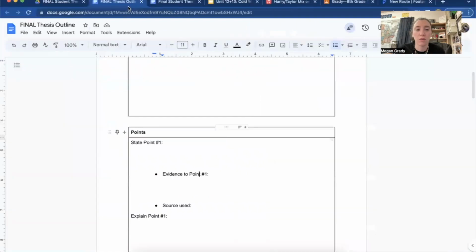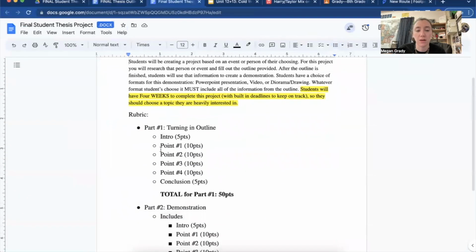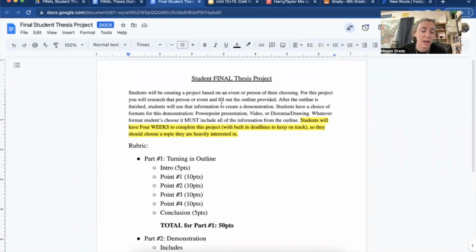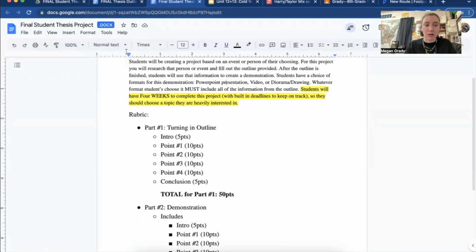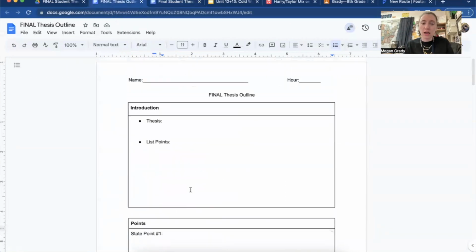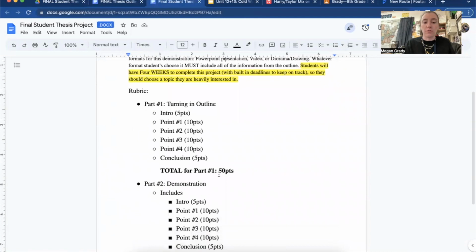So I want to go over this paper. This is the paper that you got as well. It basically says everything that I said. The biggest thing about the demonstration, though, is it is everything but a paper. This is the paper that you should have, right? It outlines how many points there are for part one, filling out that outline, right? That paper outline that's right here. That is a total of 50 points.